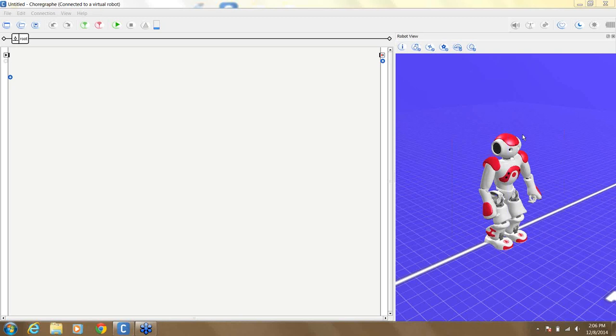So with Nao, your imagination is kind of the limit. As I mentioned, every single piece of hardware can be completely manipulated by the developer to make whatever application you can think of come to life.